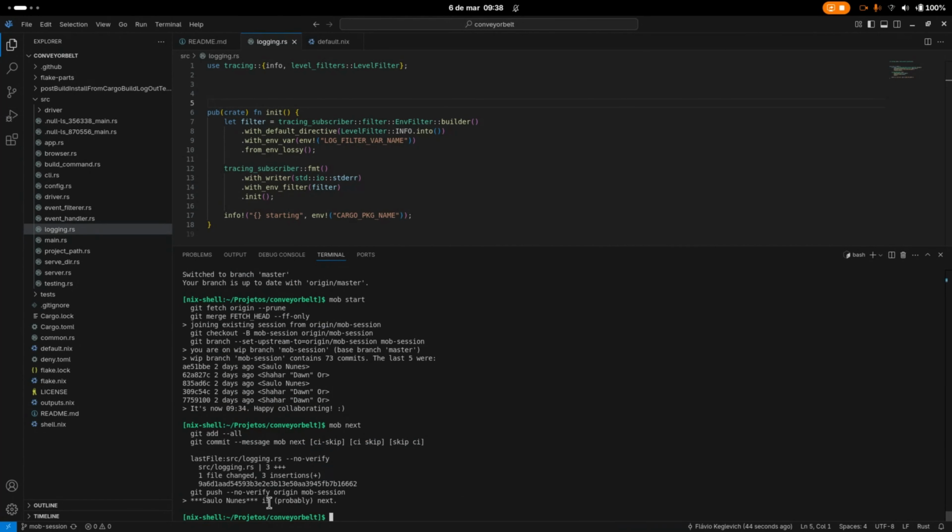Mob next. Git add all. Git commit. That's what it did. It added all of the changes and committed with a message, mob next, CI skip. It's a meaningless commit, but it did, and it pushed it as well. I imagine it's like an abstraction on top of Git.